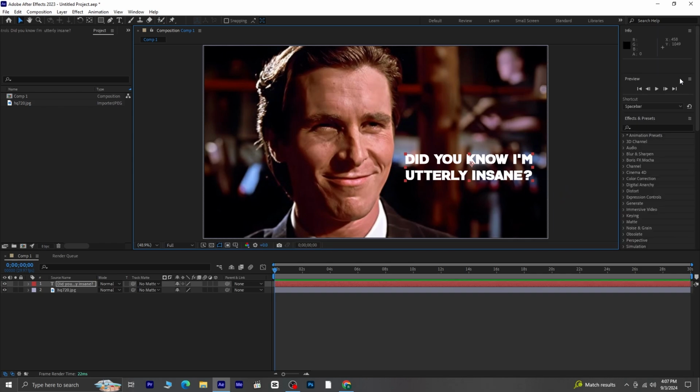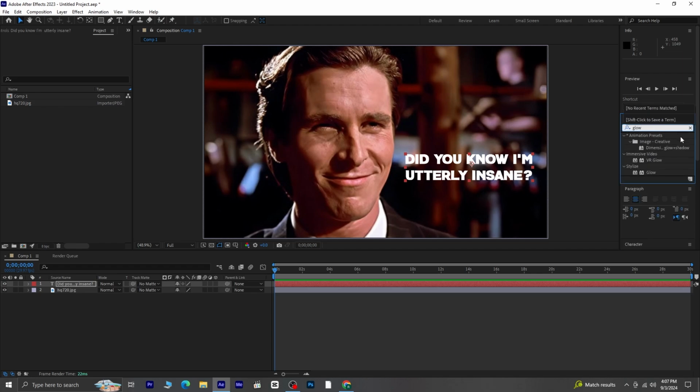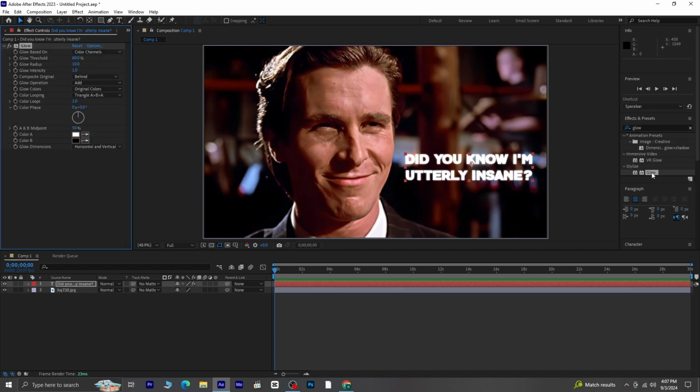Next, go to Effects and Presets and search for the glow effect. Apply the glow effect to your text and then adjust the glow radius. Increase the glow intensity to make it stand out even more.